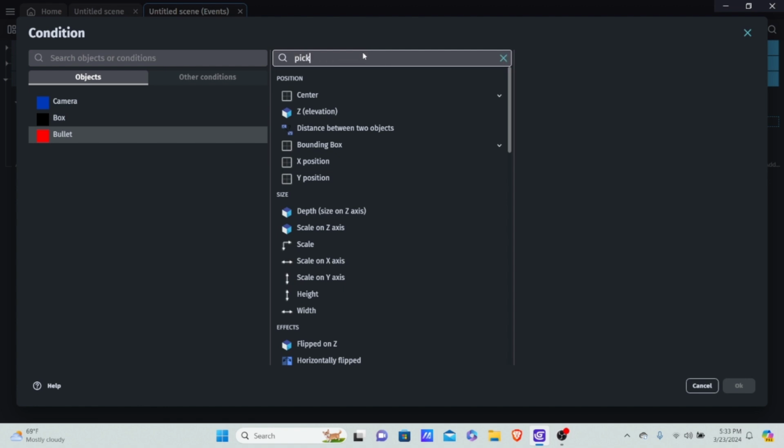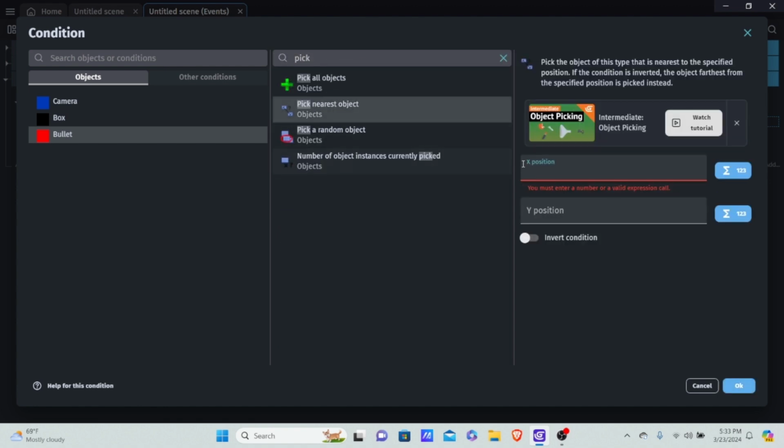I'm going to put pick nearest object. And we're trying to pick the nearest object to a certain position. And the position that we're trying to check is the camera's position. But you'll also see that this only accounts for X and Y. Once again, we want Z. So how do we actually have it pick for Z as well?